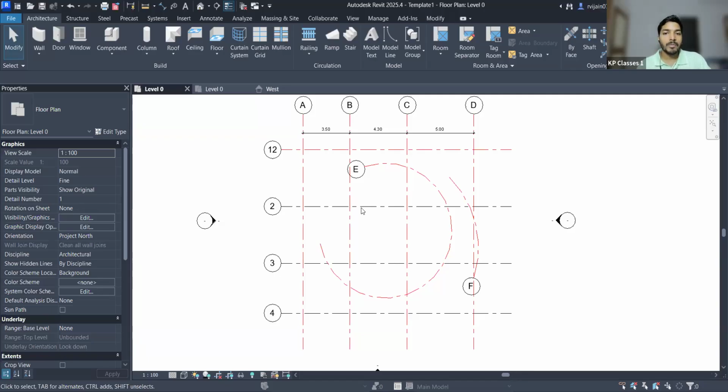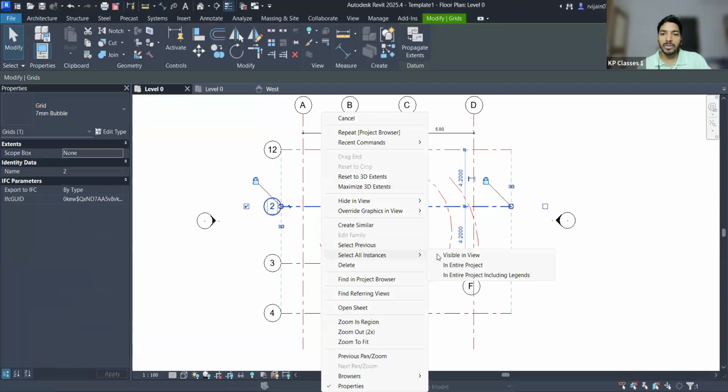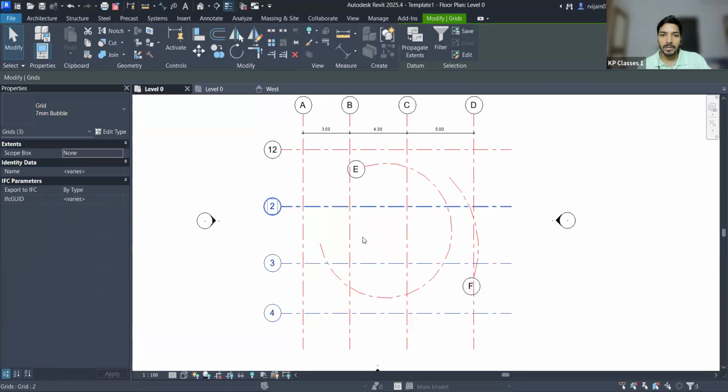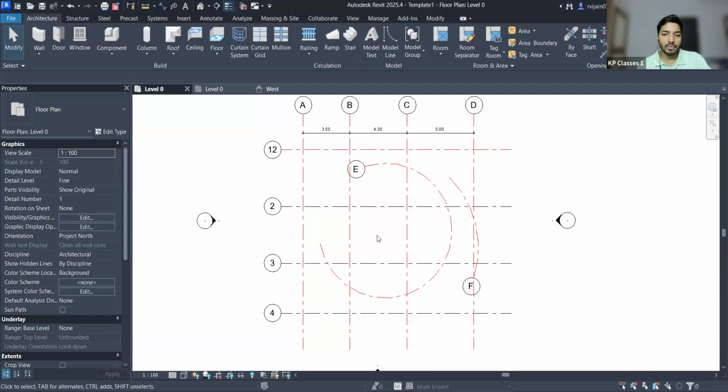Great. So we'll definitely be looking into these instance properties and type properties in much more detail. But for now, you just need to be aware that there are two types of properties. One is instance properties and one is type properties. Yes, it works similar to the option in AutoCAD. We just need to right click on this and choose the option of select all instances visible in view. So that's how it is, more or less very similar to AutoCAD.